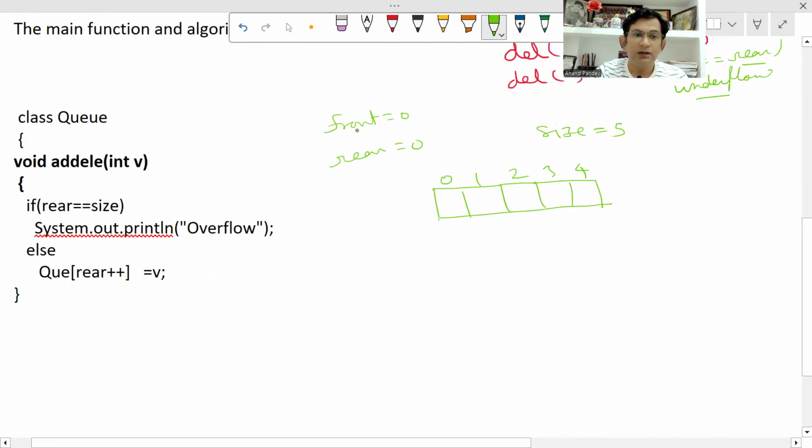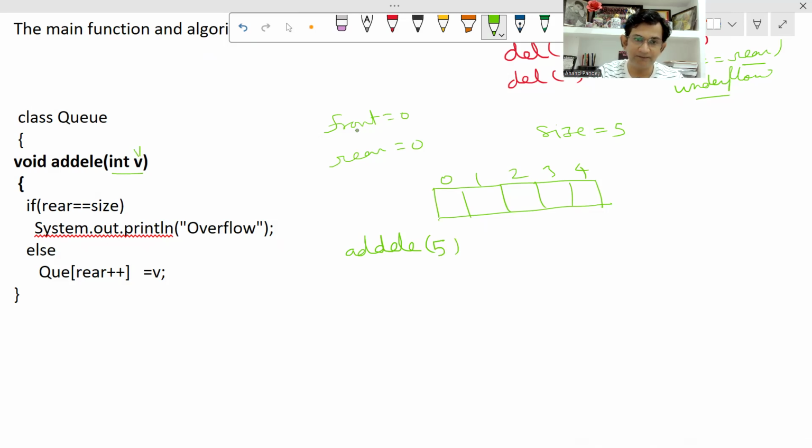Now consider we are calling this function the first time. The function name is addElement, and consider we are passing 5. This 5 will go to V. Initially the value of rear is 0, and size is 5, so the condition is false. The name of the array is Q, and the value of rear is 0, so this value of V will be stored at index number 0. That means 5 will be stored here, and then the value of rear will increase by 1. It will become 1.